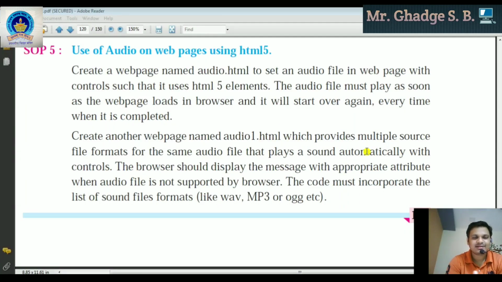Hello students, today we are going to discuss practical number 5, SOP 5. The title of that practical is use of audio on web pages using HTML5.